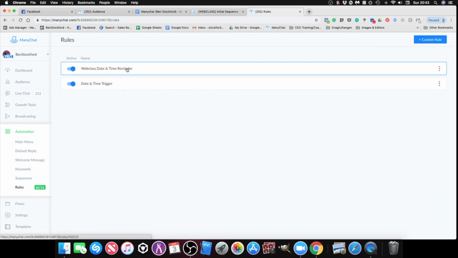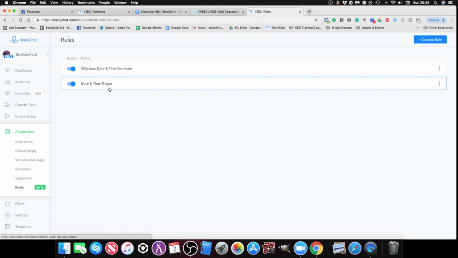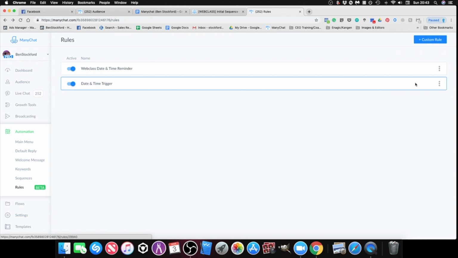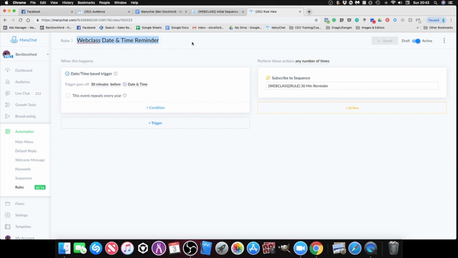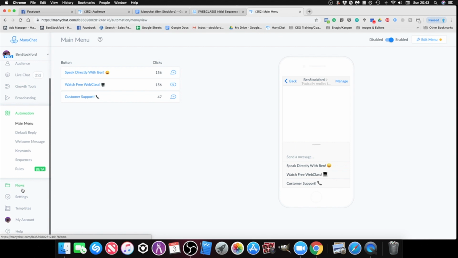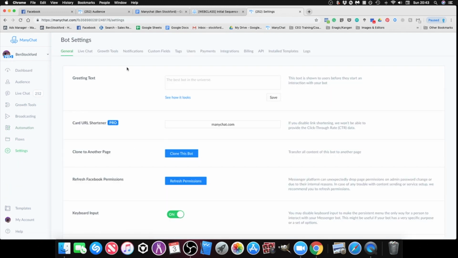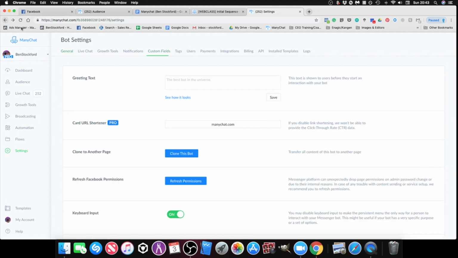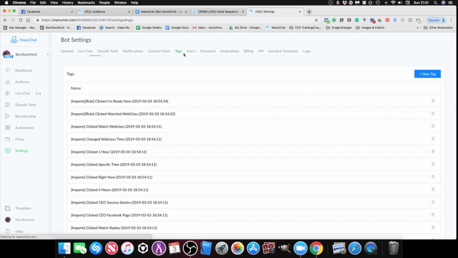So you should have two rules in there, web class date and time reminder and a date and time trigger. To rename these, you can just do it up there, or you can click these three dots. I know you can't rename there, so yeah, you can just rename at the top there. So we've done the flows, we've got our custom fields, we've got our date and time, we've got our tags in here, and if you ever want to rename any of your tags, you can just go in here and rename them, and it will automatically rename them inside the flows as well.